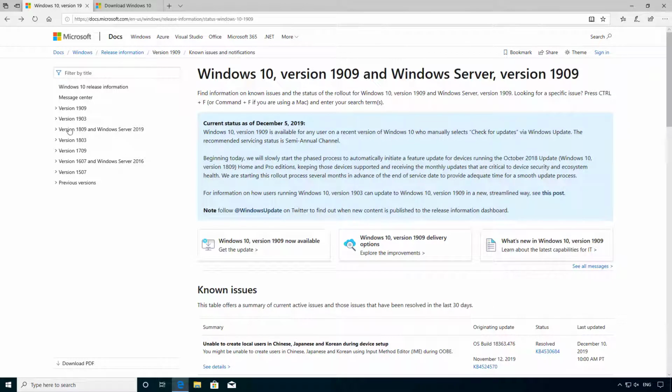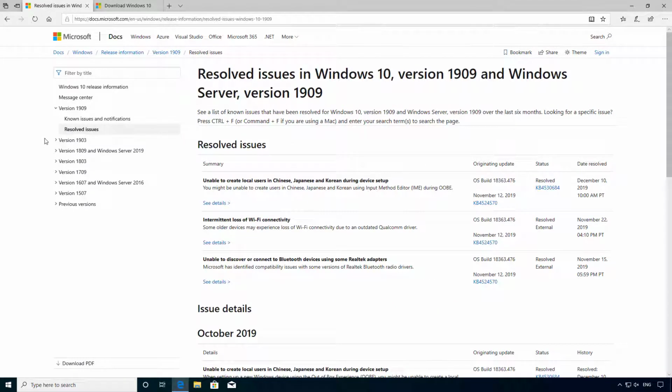So if you go up to the top left, you can see version 1909, you can see the known issues area and resolved issues as well. And you can also see it for other versions as well, for 1903, 1809, 1803, 1709, 1607 and 1507.